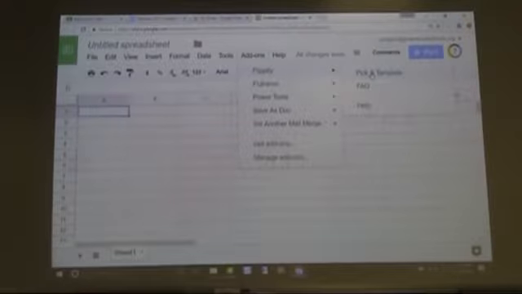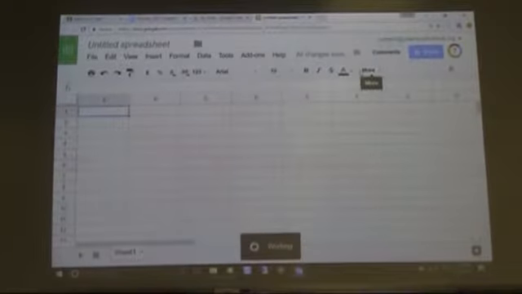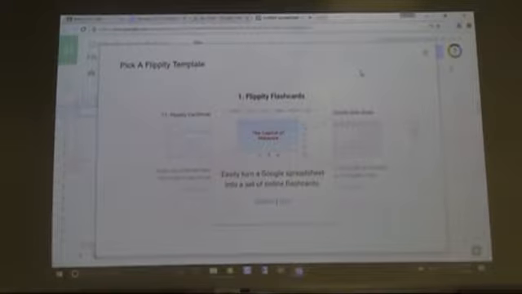All right. So let's try that out. So go to Add-ons, go to Flippity, choose Pick Template. And when you do that, it's going to pop open this screen where there are 11 different templates at the moment. They're adding new ones all the time. They just added the bingo one. That's the most recent one.